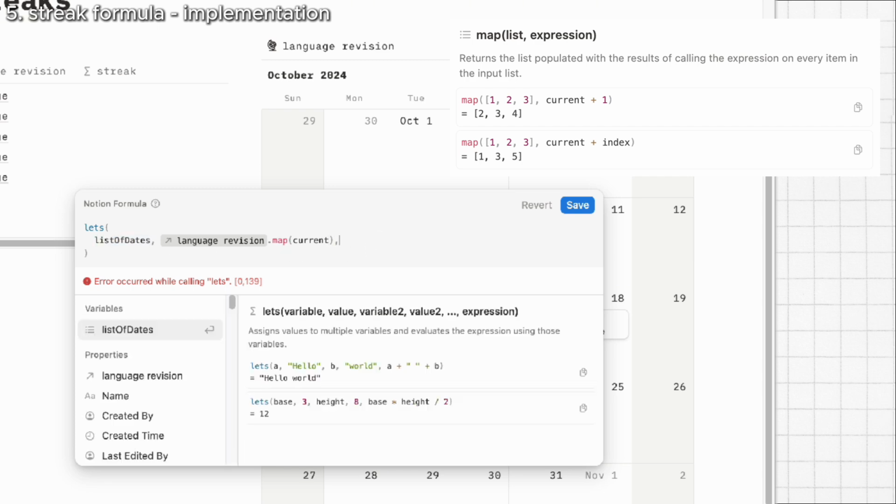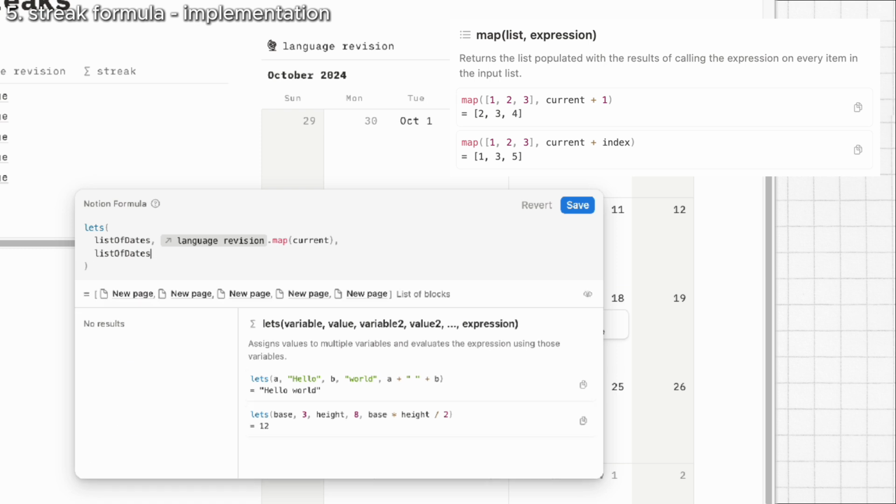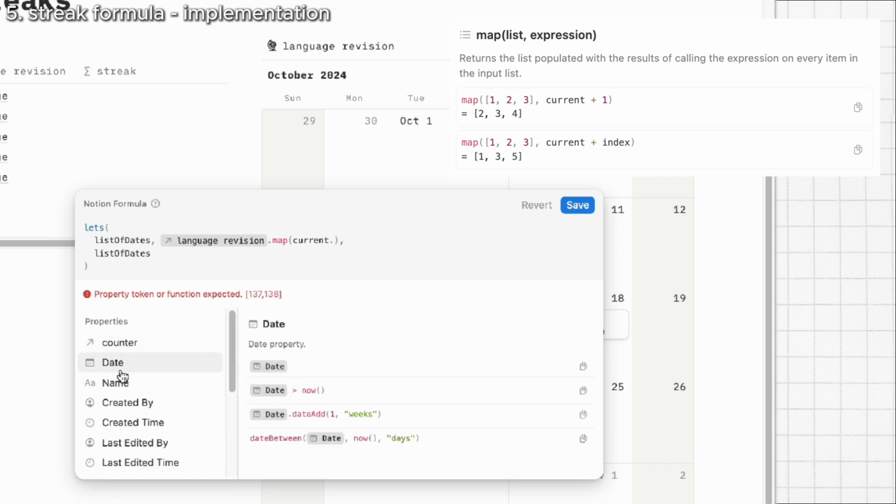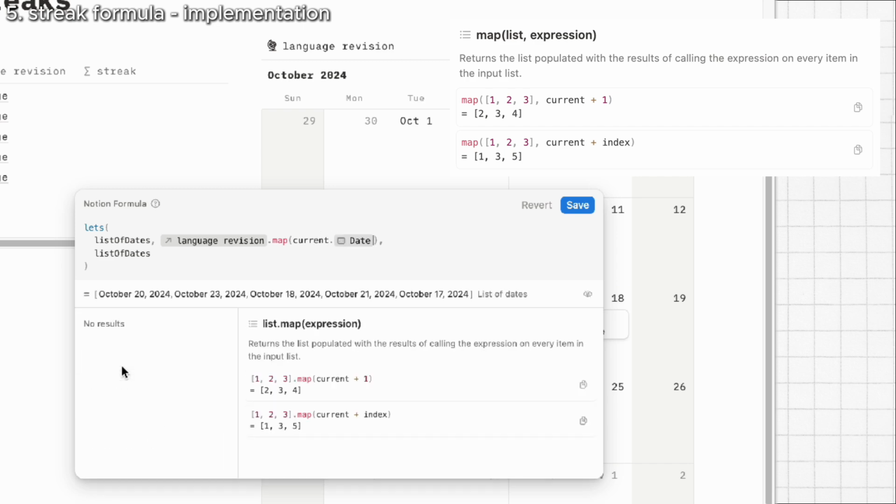Right now, I will quickly create the expression and call the variable listOfDates for you to see what's inside the variable. By adding a dot after current, you can access its individual properties. So I'm typing dot date to access the date property. You can see the list of dates right below.